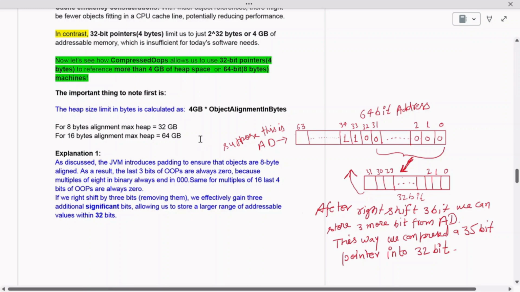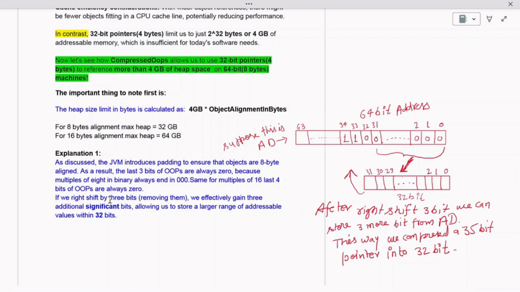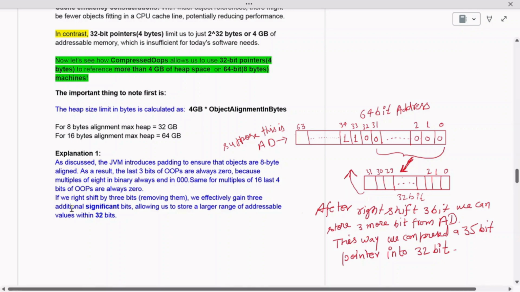Now let's see how compressed oops allow us to use 32-bit pointers to refer to more than 4 GB of heap. As we know, the JVM introduces padding to ensure that objects are 8-byte aligned. As a result, the last 3 bits of oops are always 0, because a multiple of 8 in binary always ends in 3 zeros. If we right shift by 3 bits, we can remove those 3 bits. We effectively gain 3 additional significant bits, allowing us to store a larger range of addressable values within 32 bits.